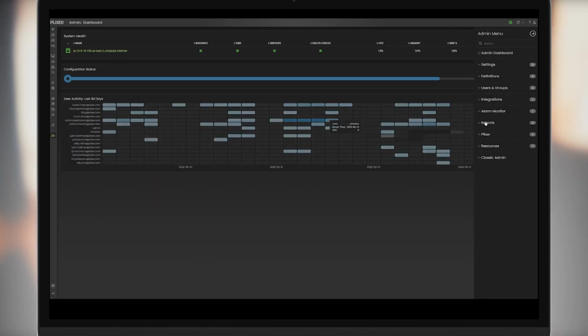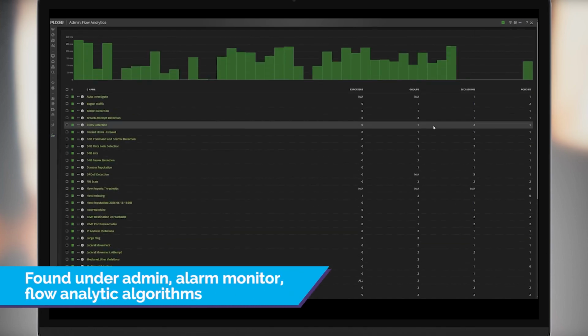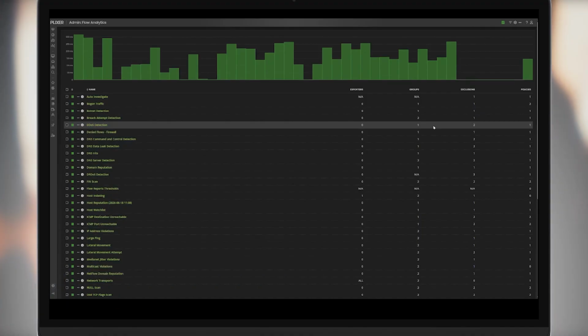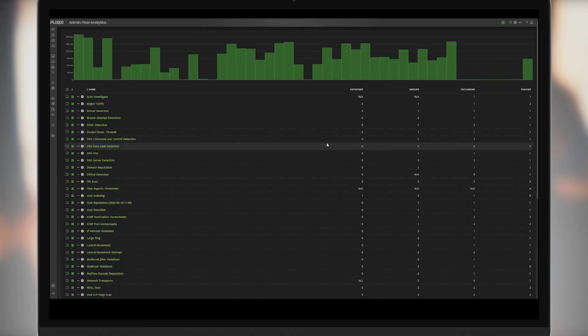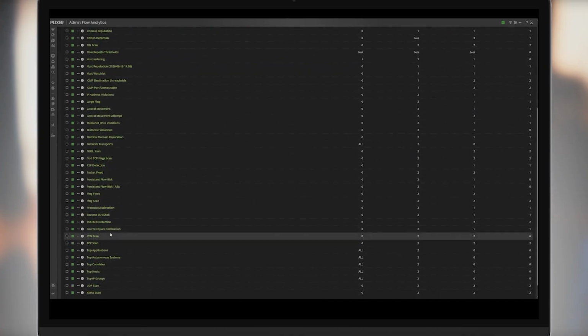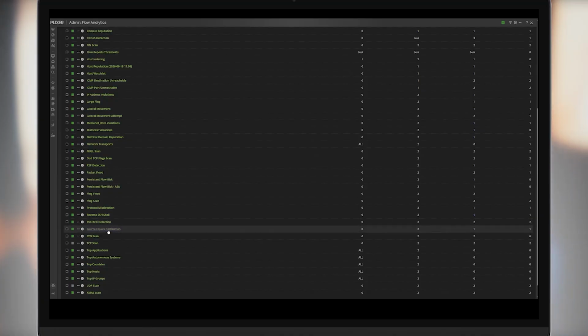Found under Admin, Alarm Monitor, Flow Analytic Algorithms, we'll find all of the deterministic algorithms that run locally on the collectors of the Plixer platform. Here, we'll find all of the things that transfer between environments. For example, a SYN scan or a DDoS in my environment is going to be the same kind of behavior exhibited when those things happen in your environment as well.